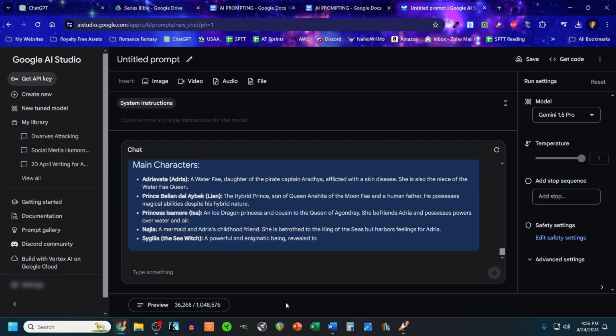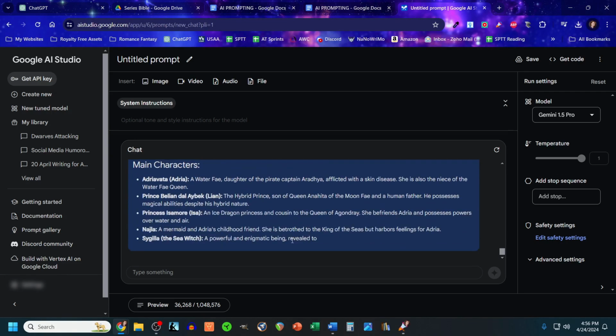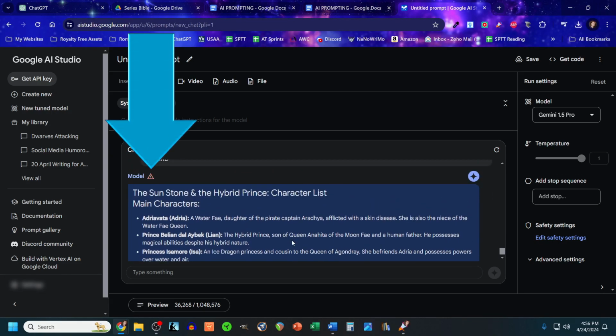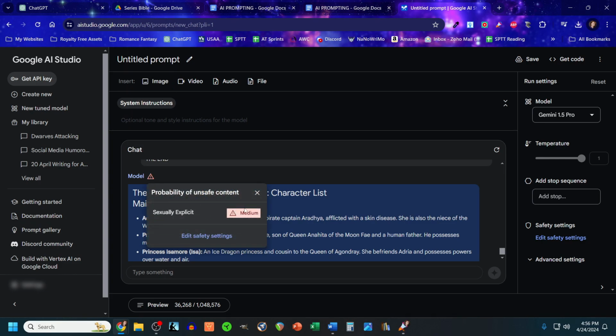And so I plan to use this same area here to do my character analysis, because I don't have to put the whole novel in again. Why did it stop? Oh, I know why. Okay, it stopped. You're going to have this little triangle almost every time if you've got anything that is sexually explicit or violence or anything like that. And there's both violence and sexually explicit things in this novella. And it says here medium, so that's why it stopped.